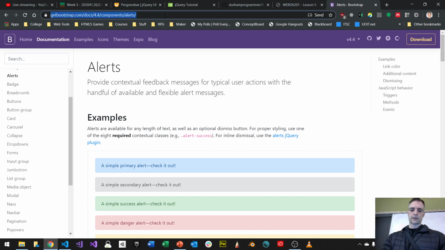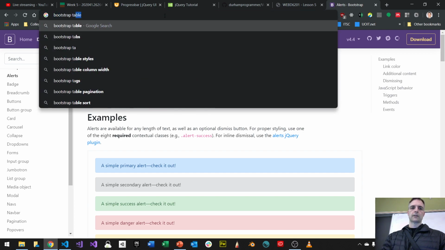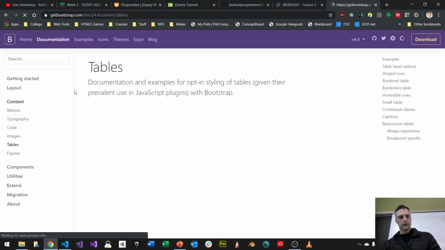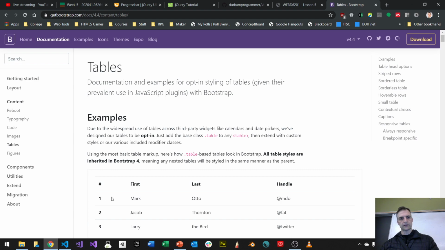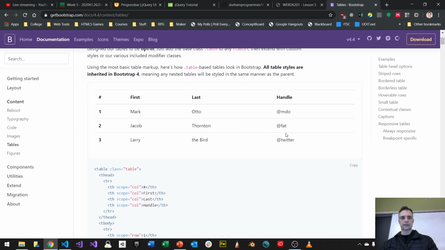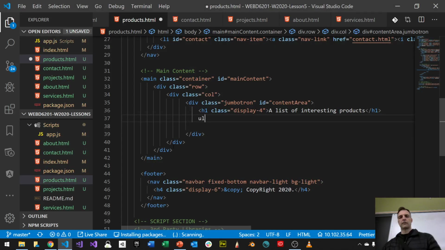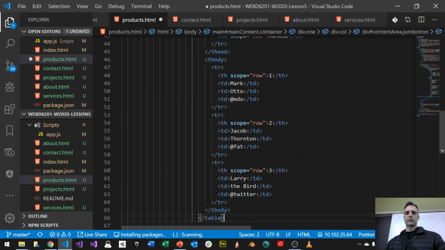So I want a Bootstrap table. That's what I want. Tables, Bootstrap. There it is. I probably went to the wrong place. Yes, and it looks like this. This is the kind of content and data I want to have in. Let's just copy this the way it is. Copy. And I'll go back in there and we'll put a data table in my list of interesting products. So there it is. There's my data table.